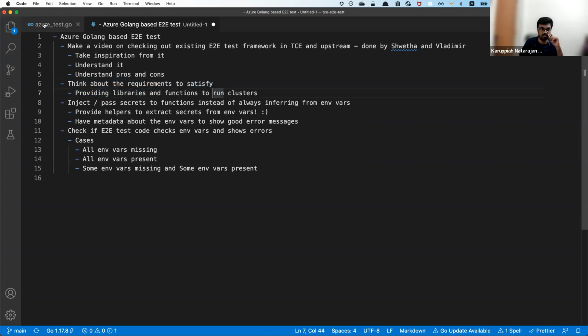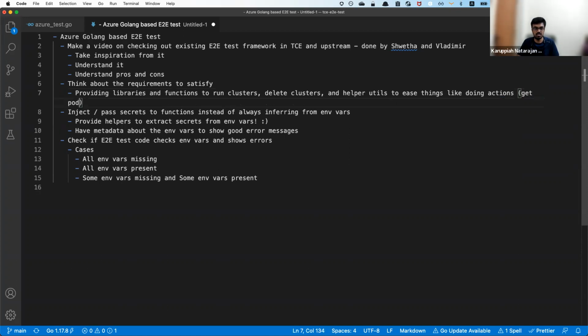For example, while writing this test, I want to think about some requirements. For example, providing libraries and functions, like methods to create clusters, delete clusters, and things like that, and helper utils to ease things, like doing actions, port forwards, etc. And then verifying things, like checking if the cluster is accessible, etc.